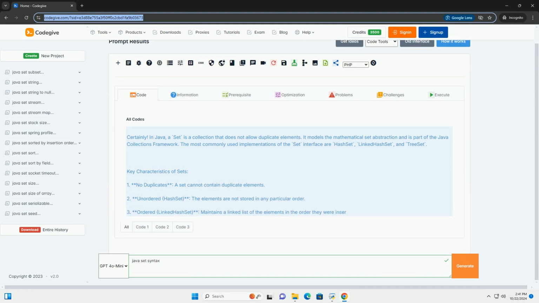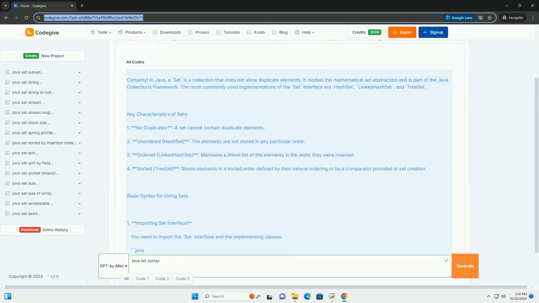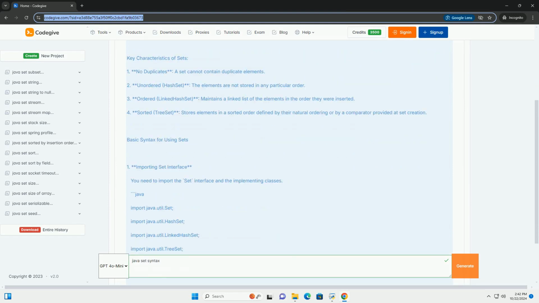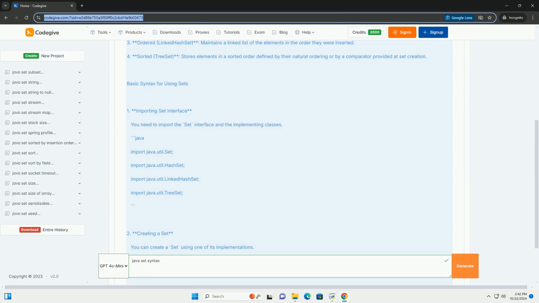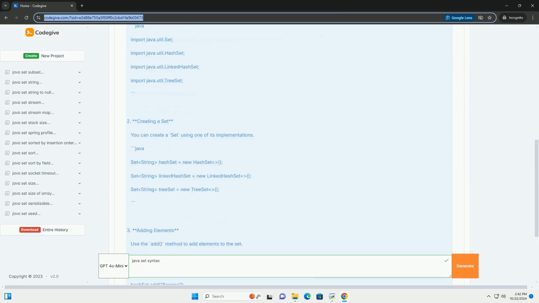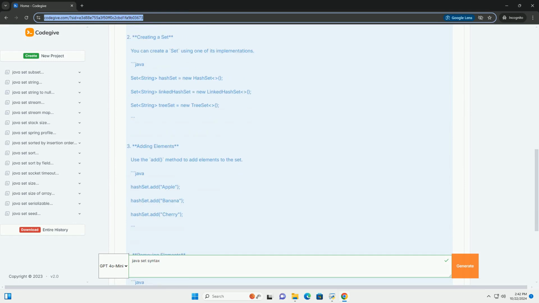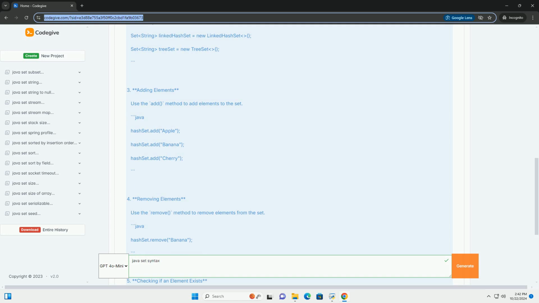Certainly. In Java, a set is a collection that does not allow duplicate elements. It models the mathematical set abstraction and is part of the Java collections framework. The most commonly used implementations of the Set interface are HashSet, LinkedHashSet, and TreeSet.